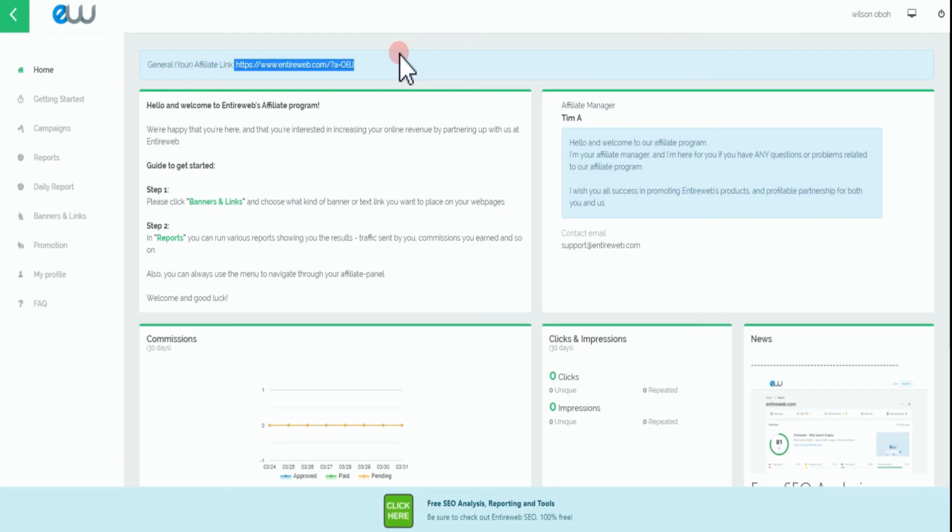Once you create the campaign on Microworkers, you're going to take this link right here, your affiliate link, and paste it in the campaign that you created on Microworkers. And so when people start clicking on your link, you're going to be generating money from this website. The name of this website is called Entire Web.